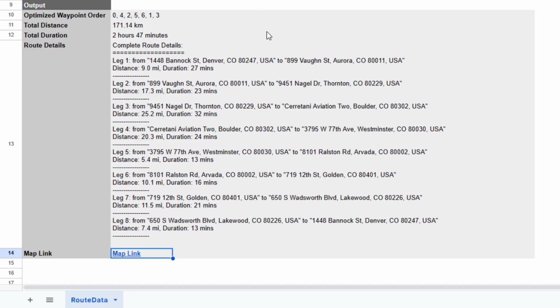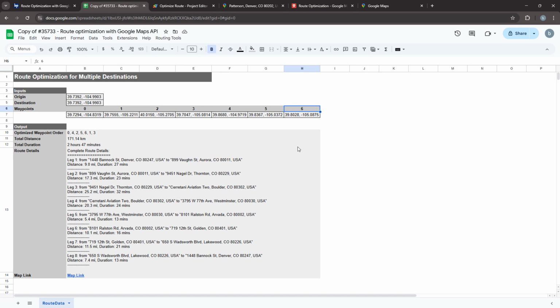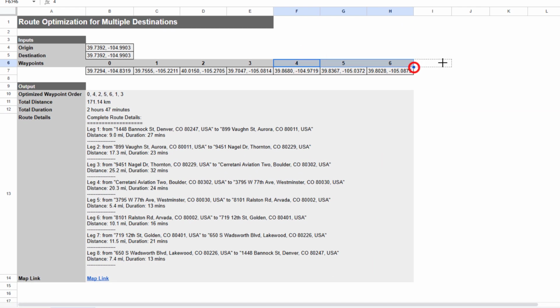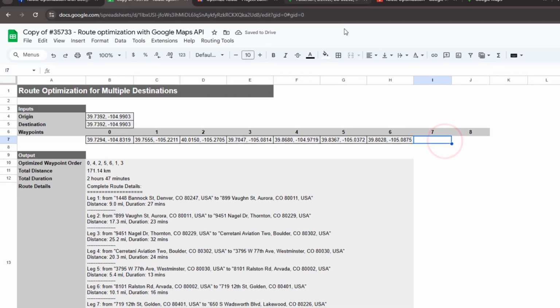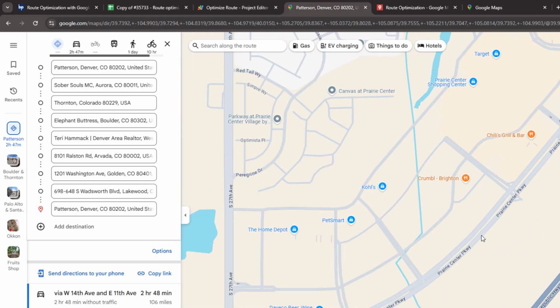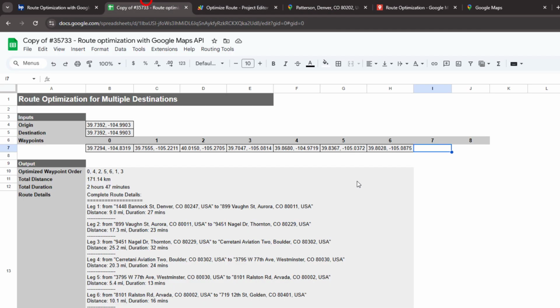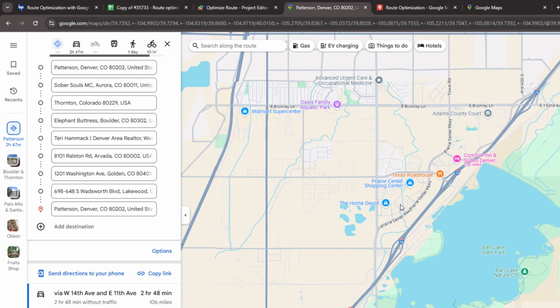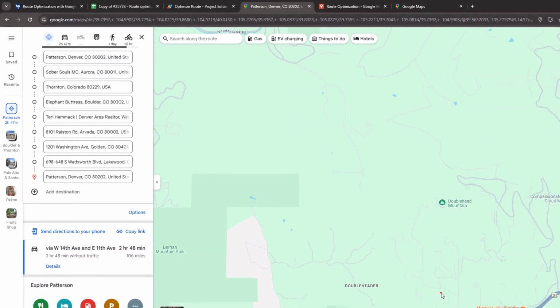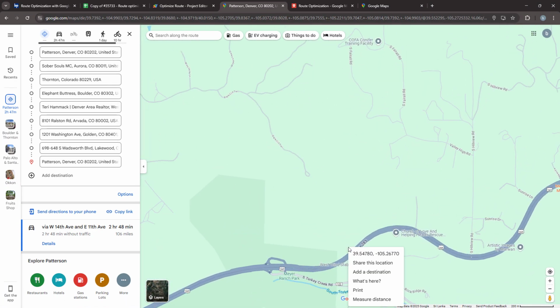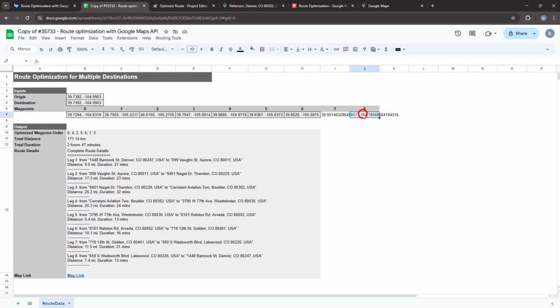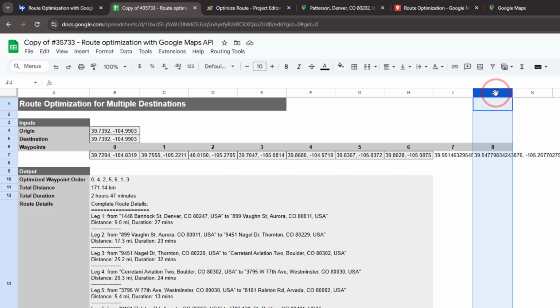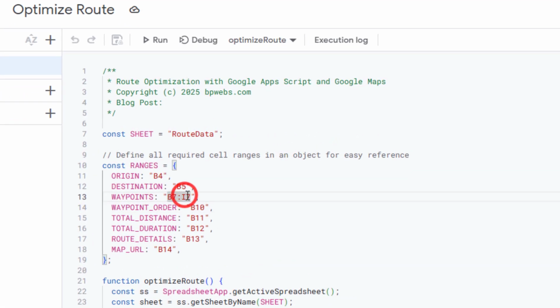I have designed this sheet to support up to 7 waypoints, but you can extend it to 23 waypoints. Let's add 2 more waypoints. First, add 2 waypoint labels. Then go to Google Maps and copy the coordinates of the new locations. Next, update the waypoint range in the app script project to include the new columns.